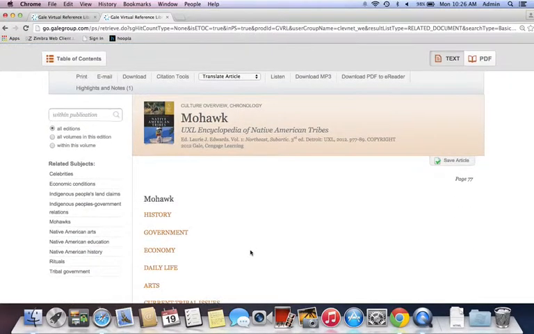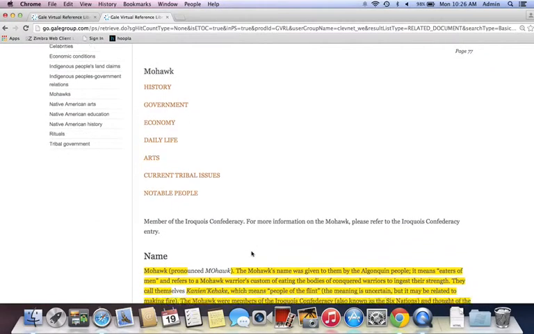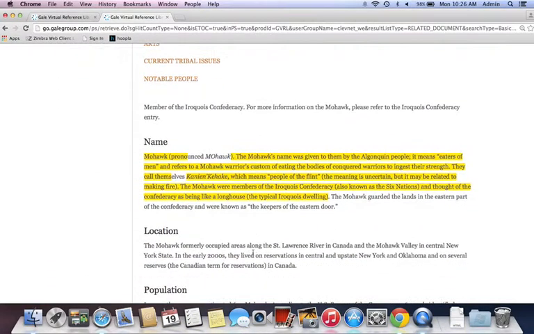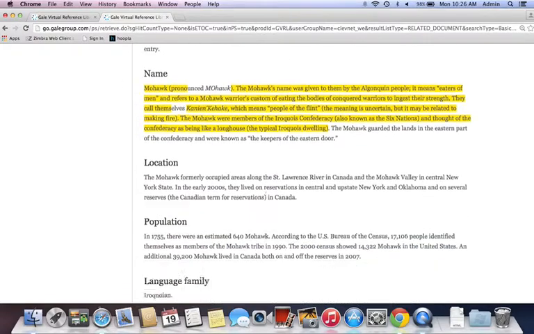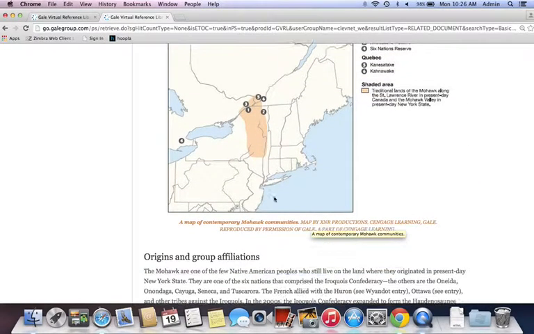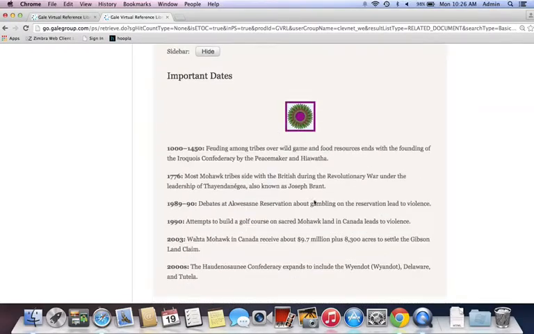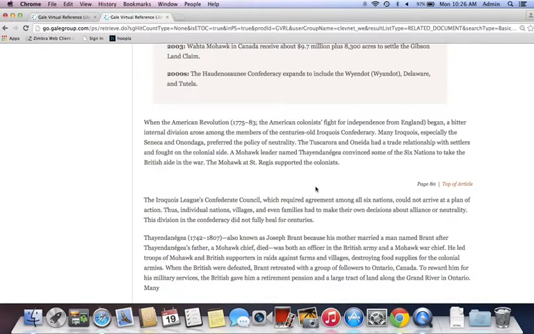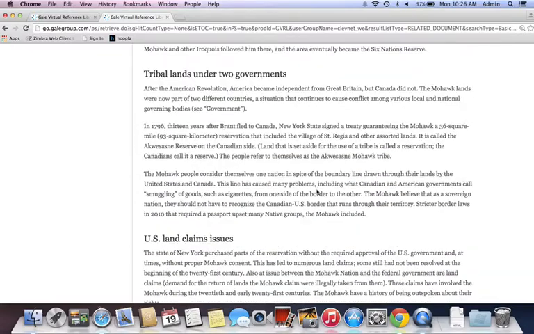I'm going to scroll through this article and just show you what is present. You can see I've already done some highlighting. I'll get into that in a minute. But you could scroll through. These are really rich resources. So this one includes a map. It also includes some icons and some timelines.